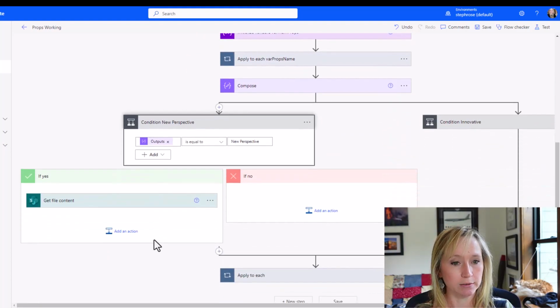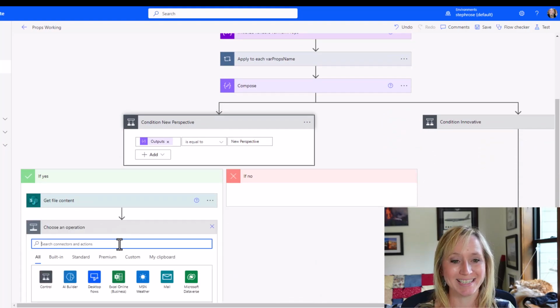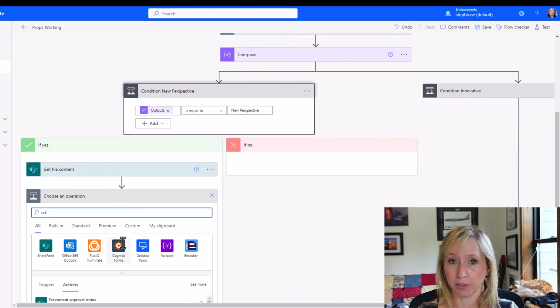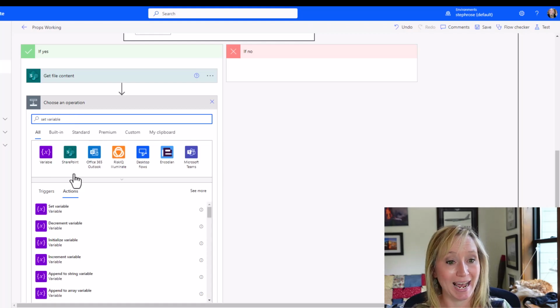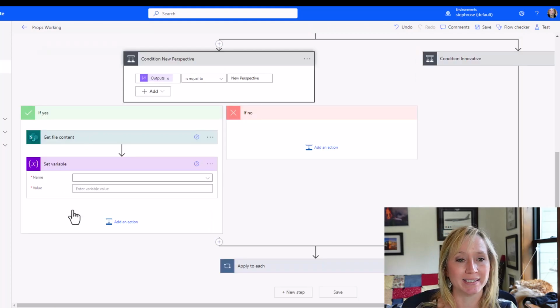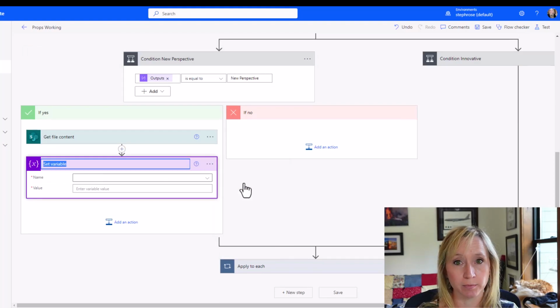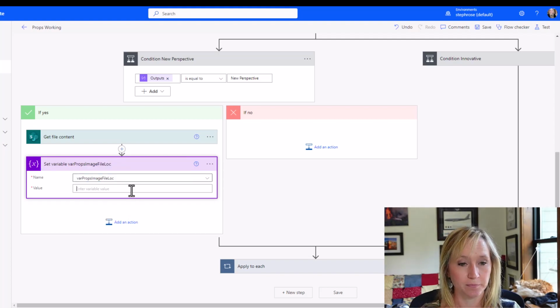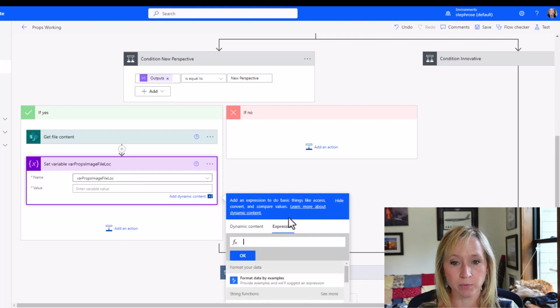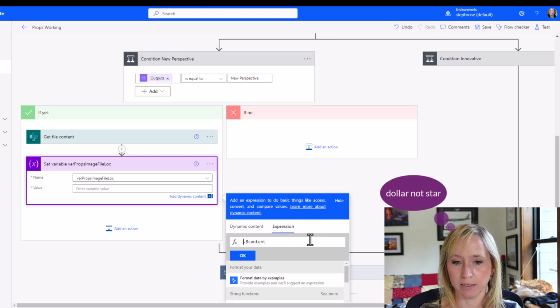Back down to our condition. We're going to set a variable. Now you want to set the variable, not append, so you don't run the risk of overwriting or having additional things added to it if you do an append. We're going to set the variable. Here, first thing before you do anything else, make sure you rename this. Then we're going to select the file location variable. And here we're going to do the same thing we did before down below. I'm going to enter .star content, move to the front.